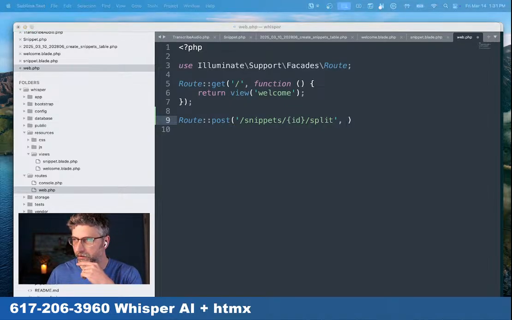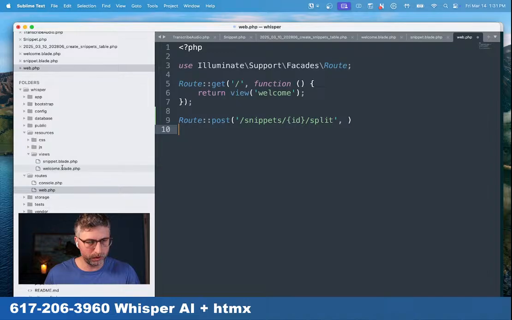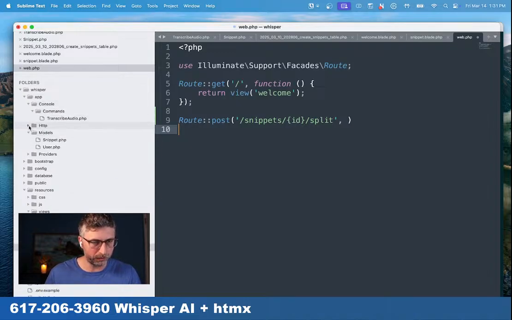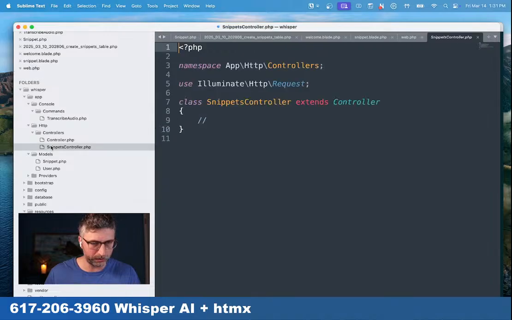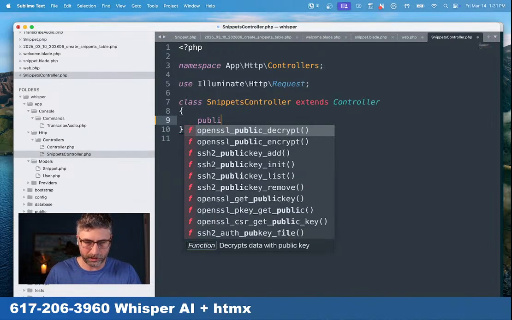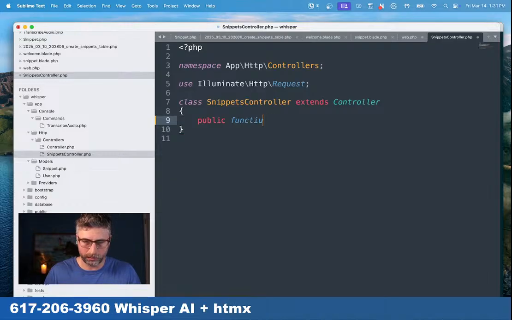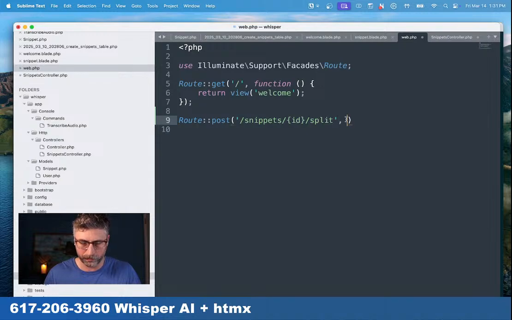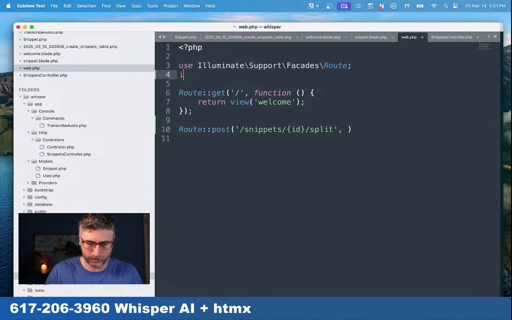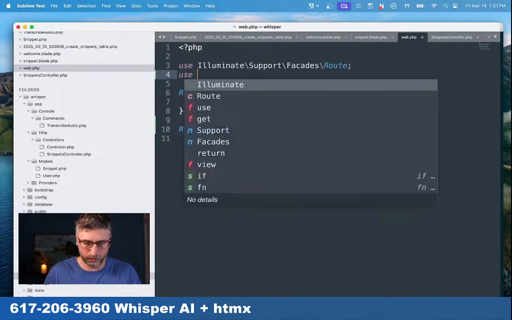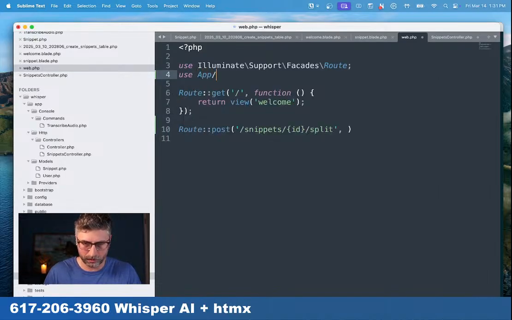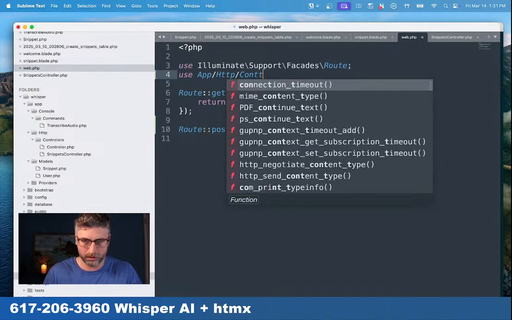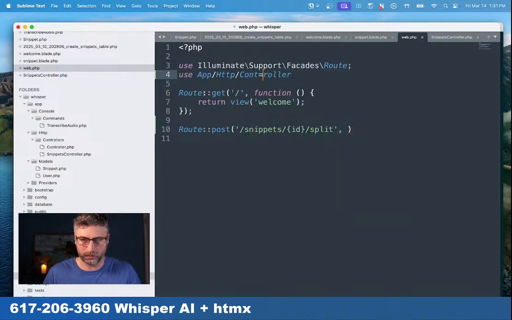Okay, let's see here. And we are going to go to our app, go to our controller, HTTP, controllers, snippets. So we just defined a route, but let's define where this is going to go. I think we need to bring our controllers in here. So use app, HTTP, controllers.